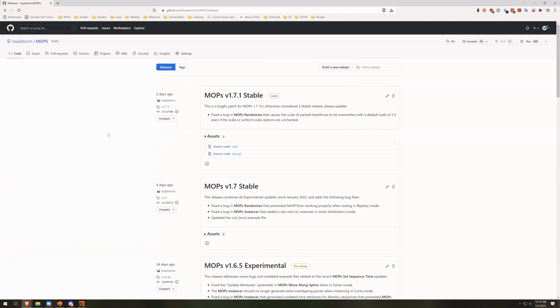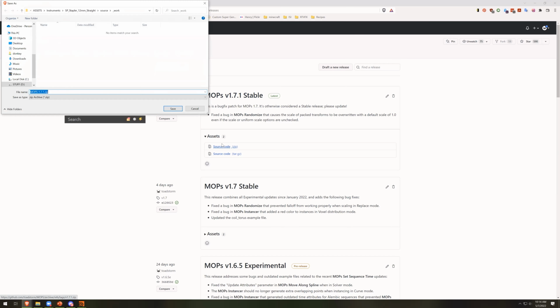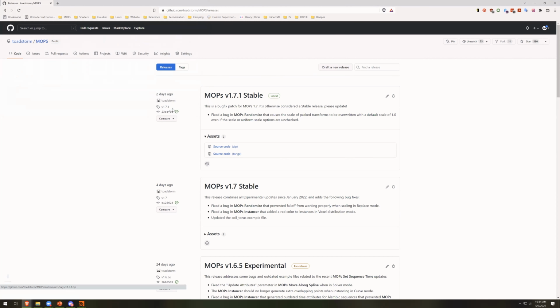I cycle between stable builds and experimental builds, depending on what kinds of things I'm tweaking. What you'll want to do is on MOPS 1.7.1 stable, you'll go to the source code zip here and just download that. So just put that wherever.